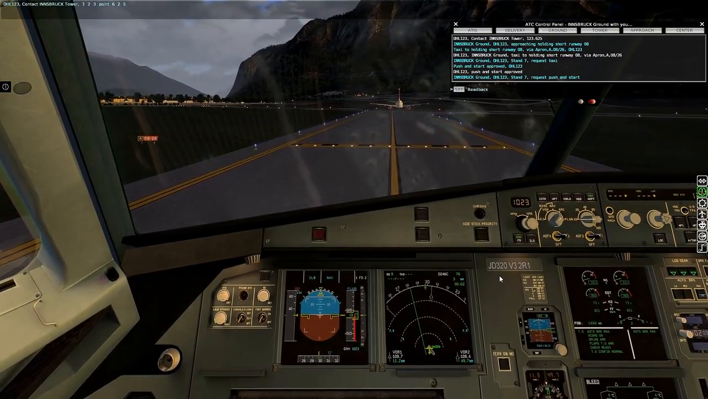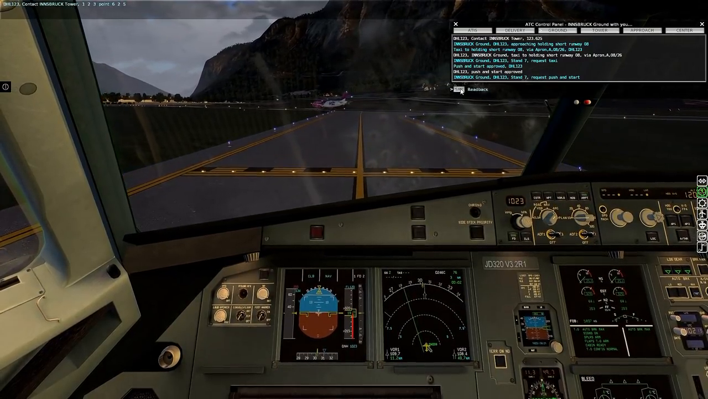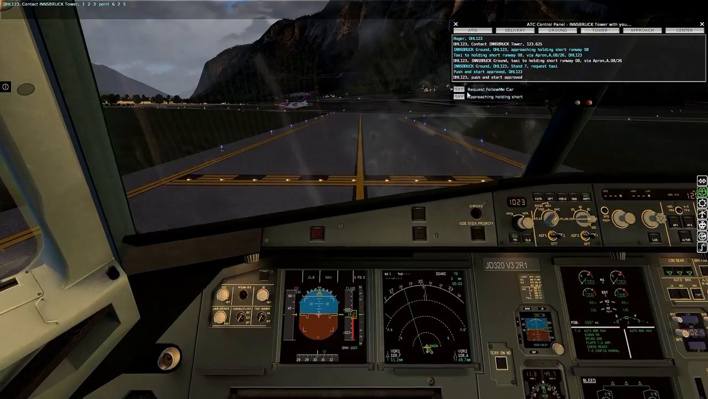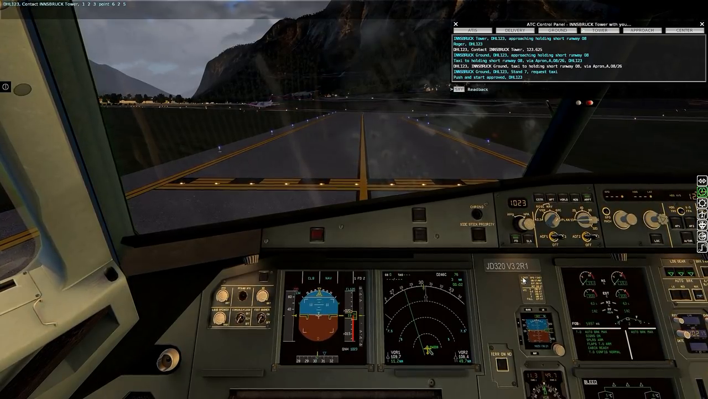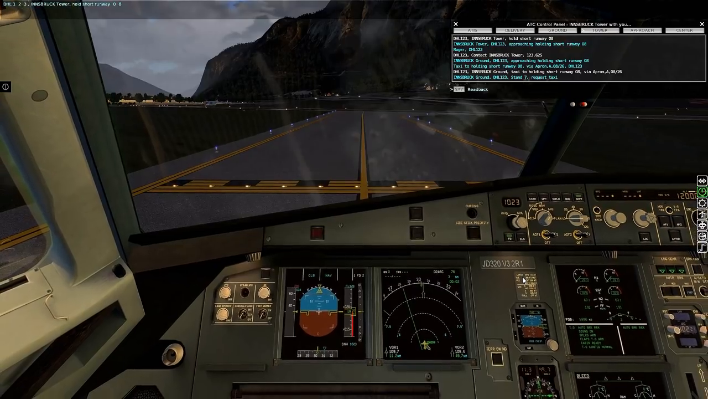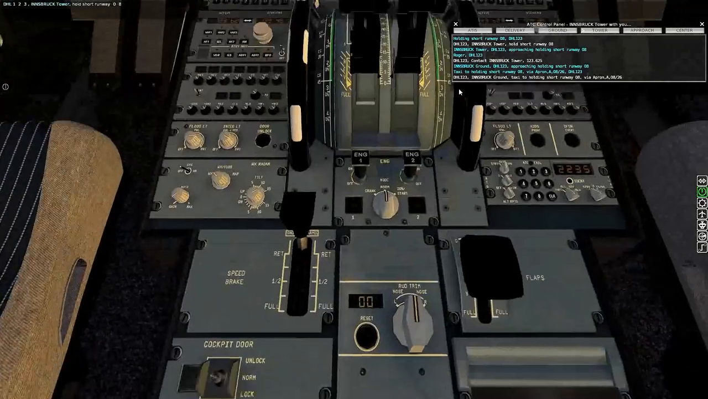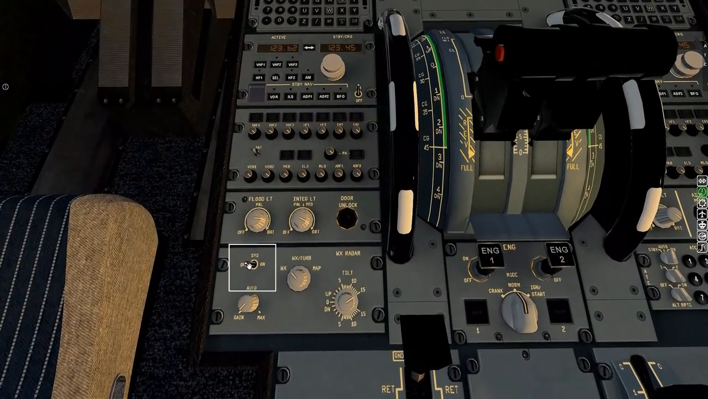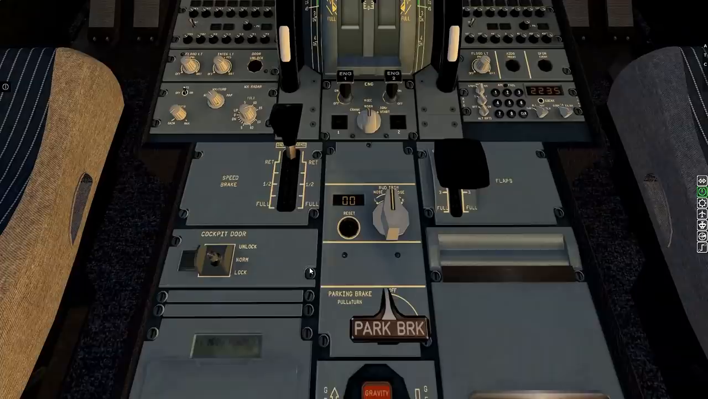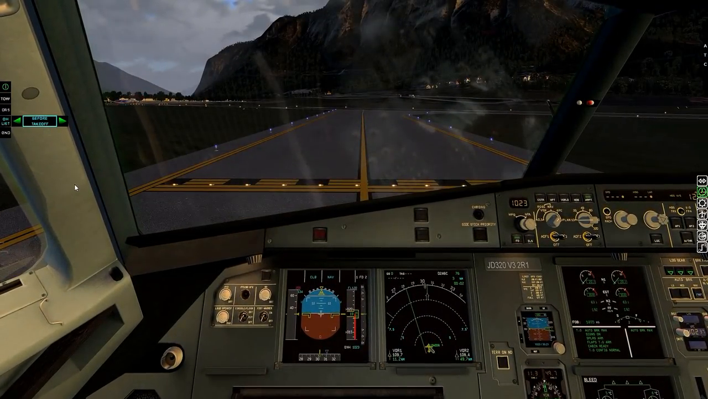DHL 123, contact Innsbruck Tower 123.625. DHL 123, Innsbruck Tower, hold short runway 08. Okay, let's do the before takeoff checklist. At the holding point, weather radar on, and then run the onboard auto before takeoff checklist.